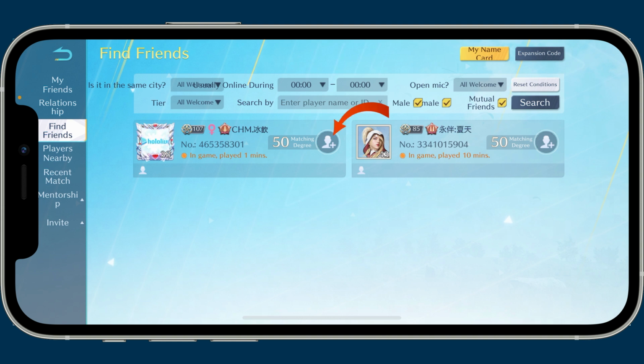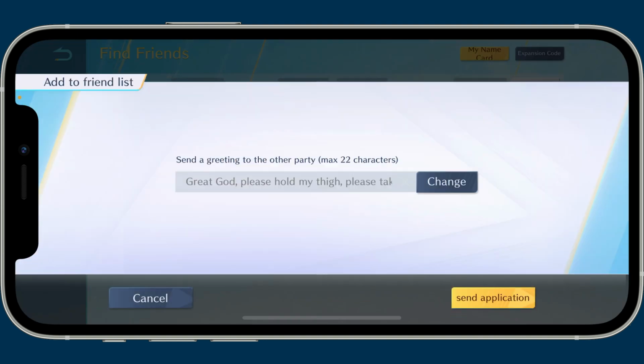Tap on the plus icon with a human in it right next to the player you want to add as a friend. Now you can go ahead and send a greeting to the other party by typing it in the text box and tapping on Send Application. Once your friend accepts the invite, you will then be able to be friends on Knives Out.